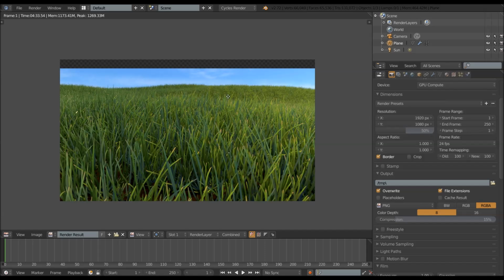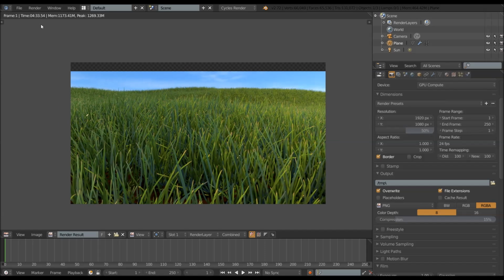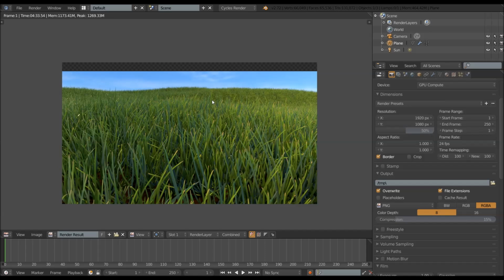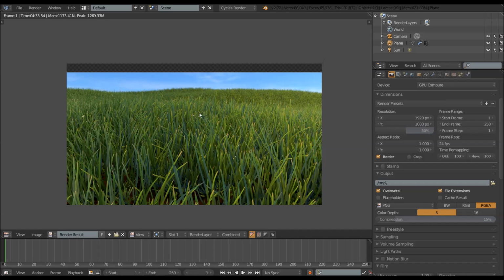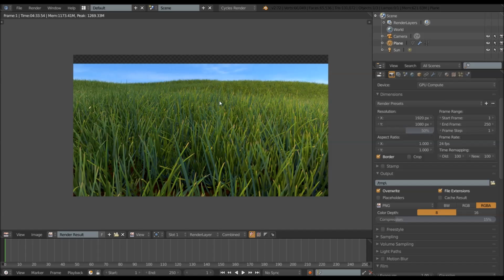Alright, so there you go. Just finished rendering. Took about 4.5 minutes, so that's not too bad. But yeah, take a look at that. We've already got nice looking grass. So if you want, you can actually stop here, and this would look very nice on a scene.